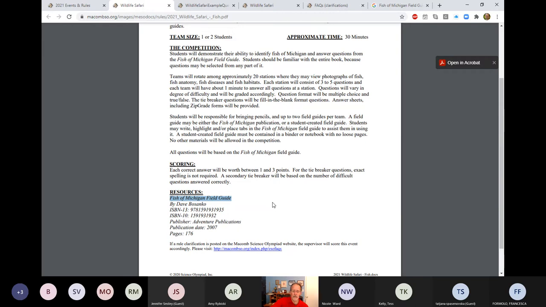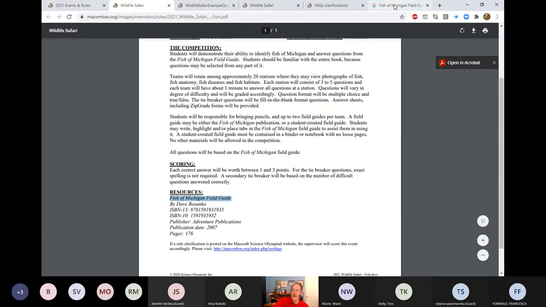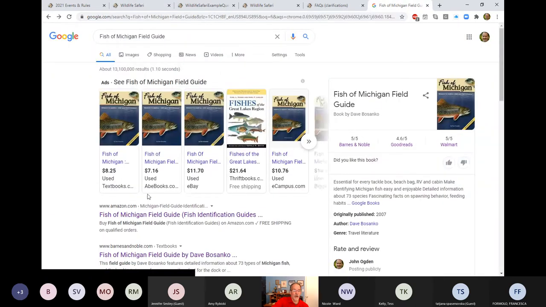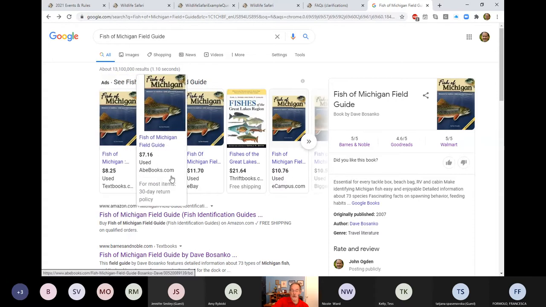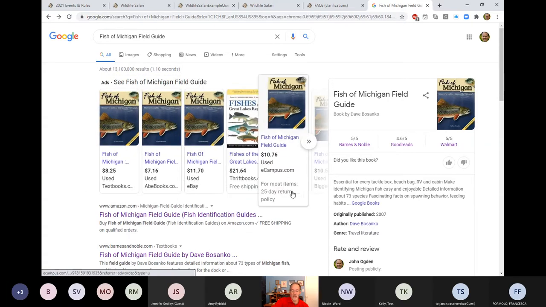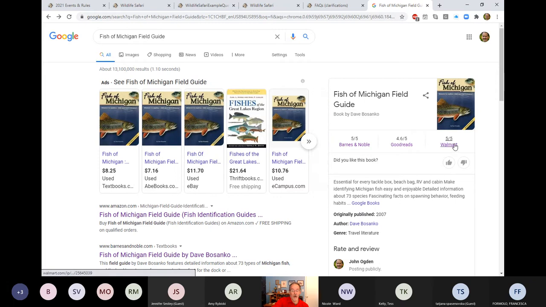If in fact you're having trouble locating the field guide. In fact, I just looked online a little bit ago, and I saw a couple of these sources that are used sources, used on eBay, some of these things. I went to Walmart, and sure enough, they had none in stock. I believe Barnes & Noble actually did have some. When I looked at Amazon, they didn't have any. So it's a real question about whether that will be available.